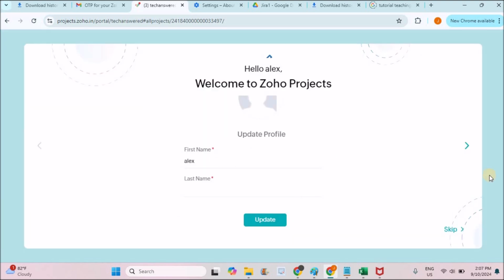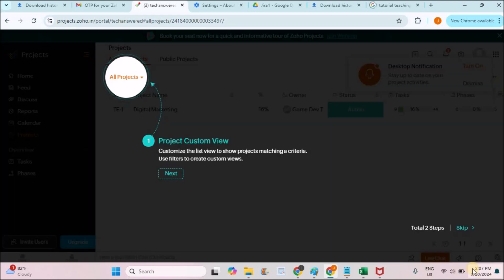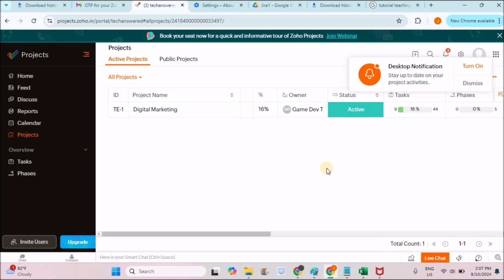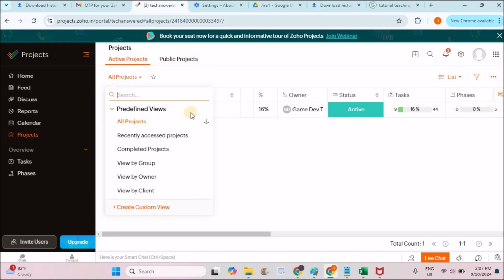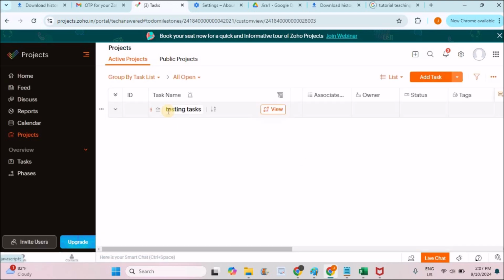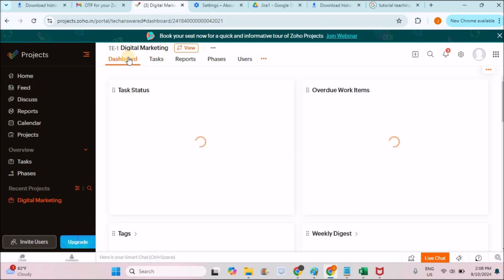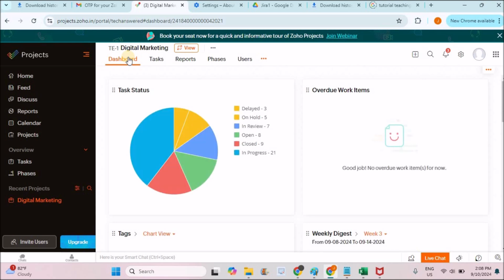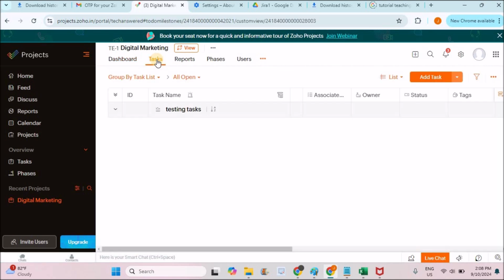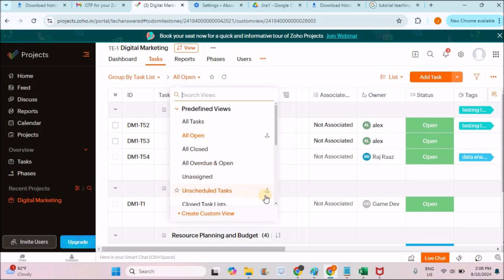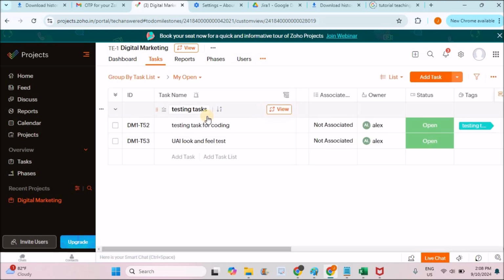Yeah, see here, I'll just skip this as of now. It is asking to create the profile or complete the profile, but as of now I'm not going to do that. See here, active project. This is the digital marketing project those two tasks belong to, and those two are assigned to me. What I can do is, as the employee, I can click on the dashboard, or they can click on the task, and here they can filter something like my open. So whichever task is assigned to the person will be shown here. These are the two tasks I have assigned from my admin account, so they are displaying here.